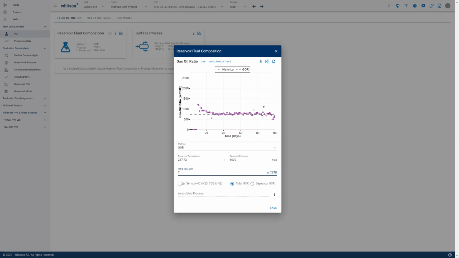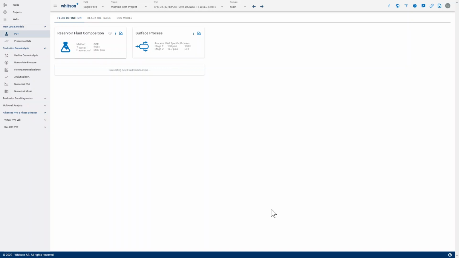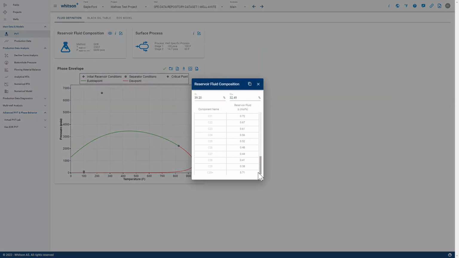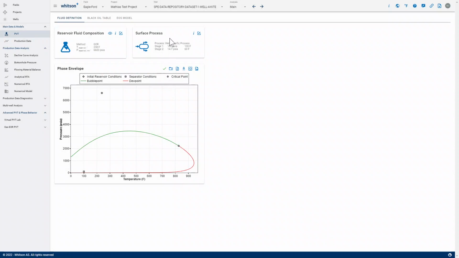So here, if I type in a number, that changes this line right here, or I can drag and drop it as well. So I'll just type in 750 and use that as my number in this case. And then you just click Save, and the software will then go in and estimate the reservoir fluid composition based on that input. So it will be a reservoir fluid composition that with that equation of state is exactly replicating that GOR when it's processed through the provided process right here.